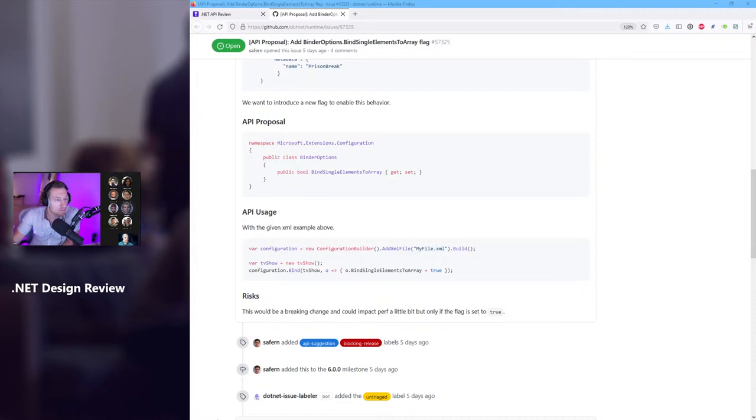So I'm closer to, I think at the end now, I'm kind of like, yeah, it would probably be fine to put this behind an app context switch, in the off chance that it does break somebody.